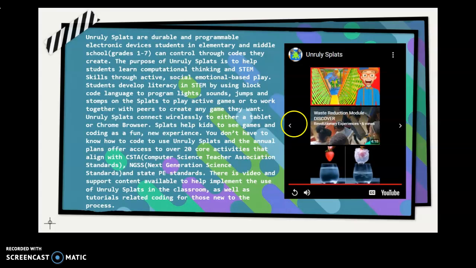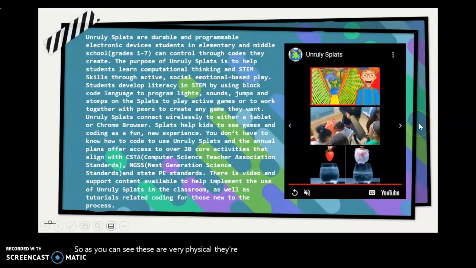So as you can see, these are very physical, they're engaging, they look like a lot of fun. So I think it would make coding a truly enjoyable process, especially knowing that the end result is that the students would get to play one of these games.